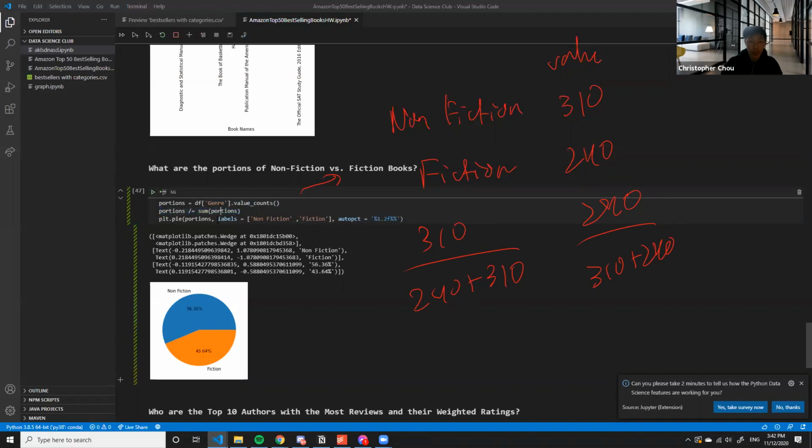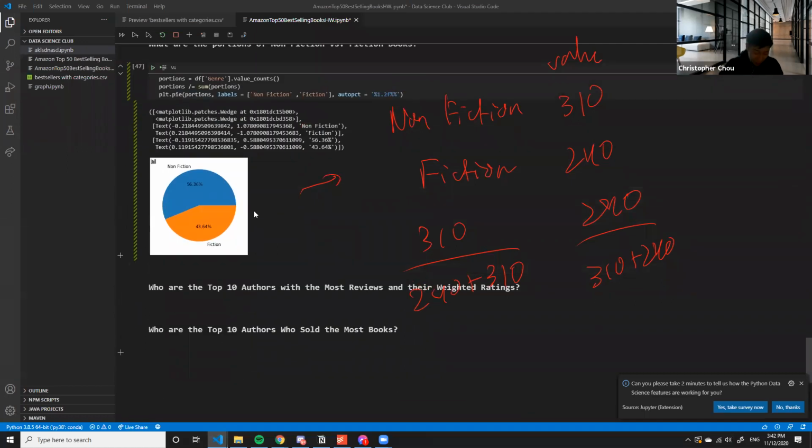And then after getting the percentage, we basically put our portions, the thing that gives the percentages, into this function called pie. And then magically, this thing just appears. Not magically, but the library basically takes in your data and it just outputs that.